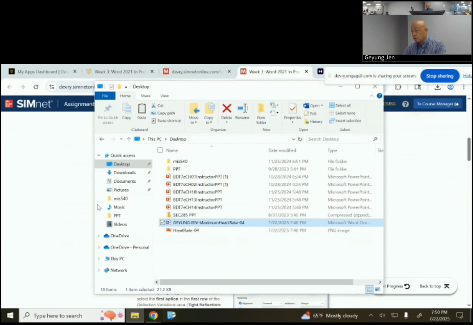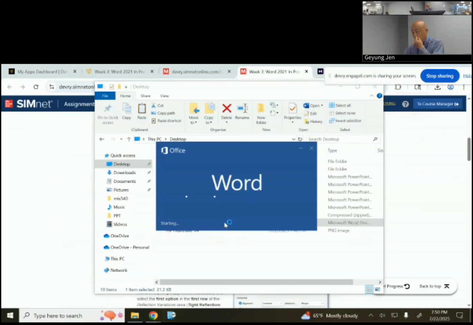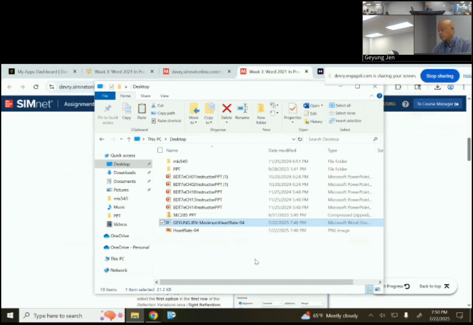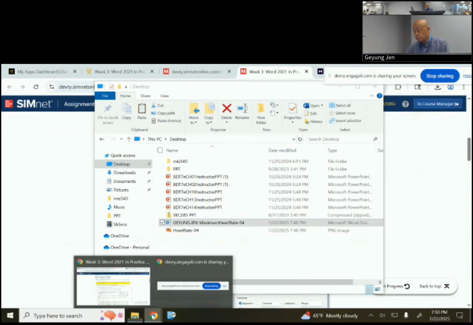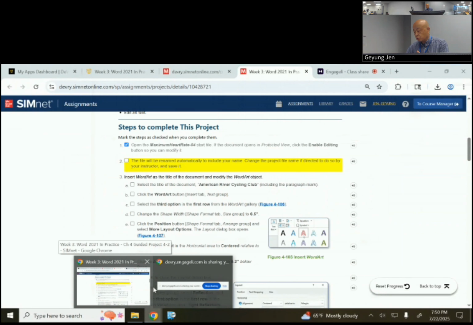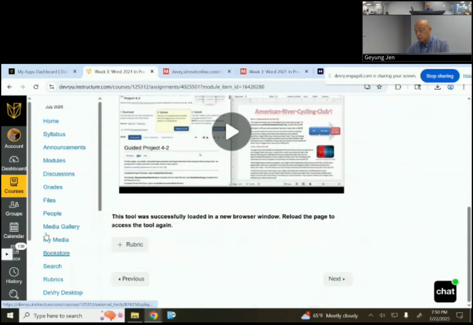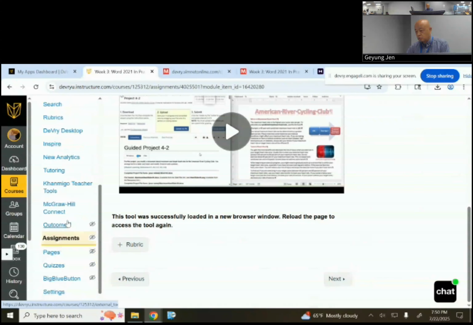Oops. Why? If I open it, why is this? Okay, it looks like I have some problem with Word. Therefore, I'm going to use the DeVry desktop to demonstrate this.